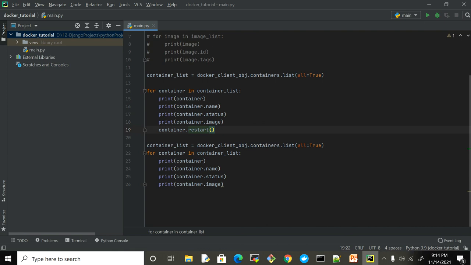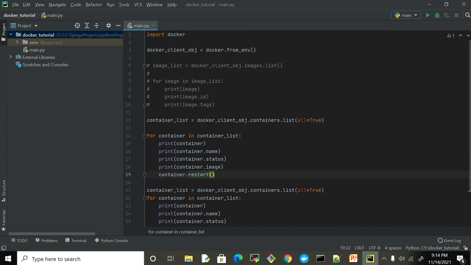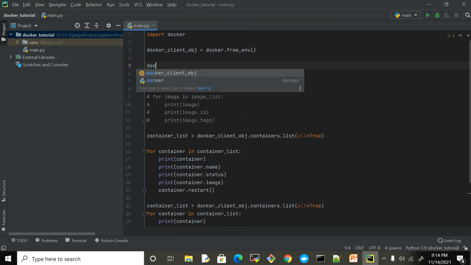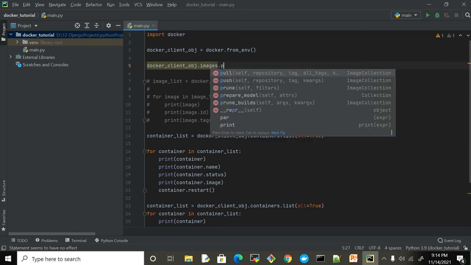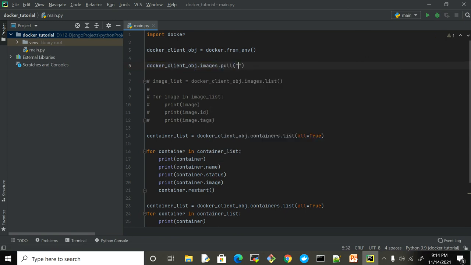Similarly, there are some other commands. For example, if you want to pull the image, the command is very straightforward. You use images, then pull, and you give postgres latest, and this is going to pull the image.